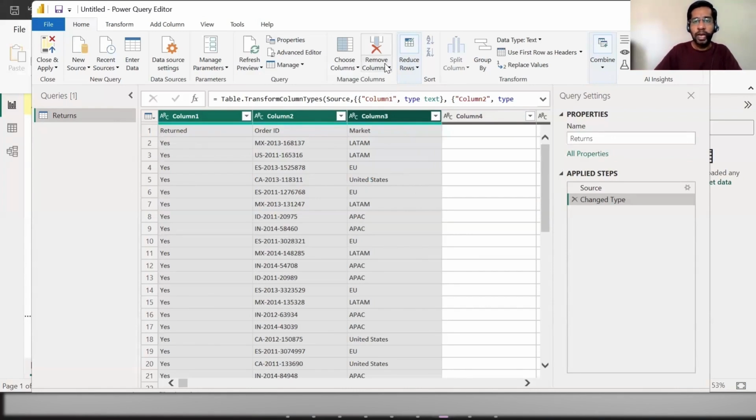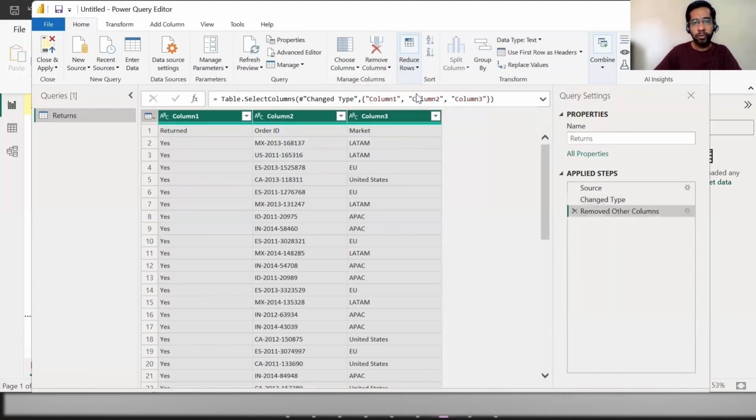So I can go to the Remove Columns option. I can click over here and it gives me the option of Remove Columns and Remove Other Columns. Remove Columns would remove these three columns, while Remove Other Columns would remove all the columns except these three. So I'll choose Remove Other Columns and it would delete all the rest of the columns for me except these three.